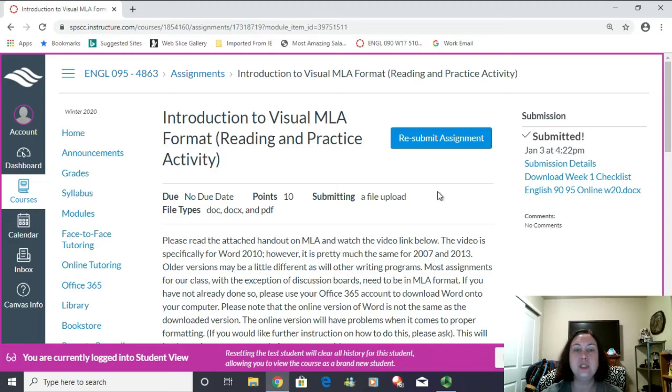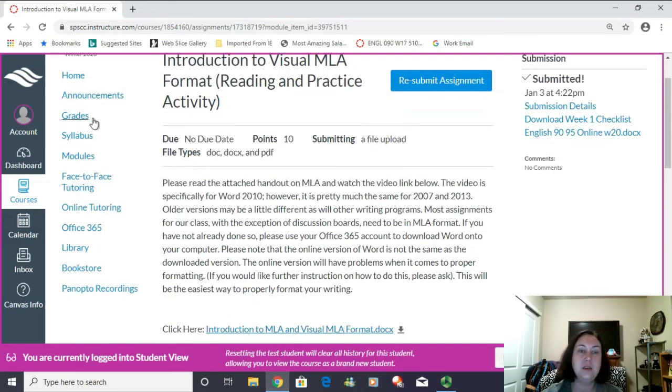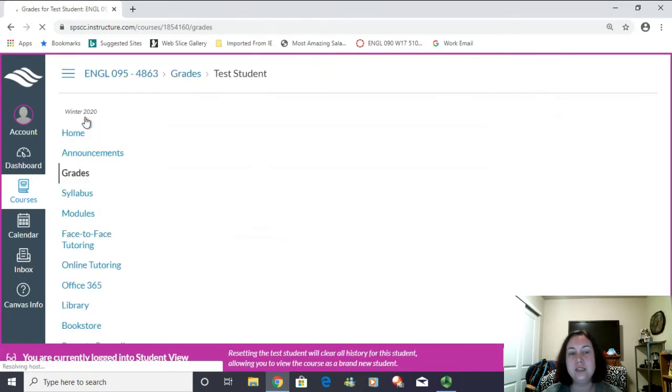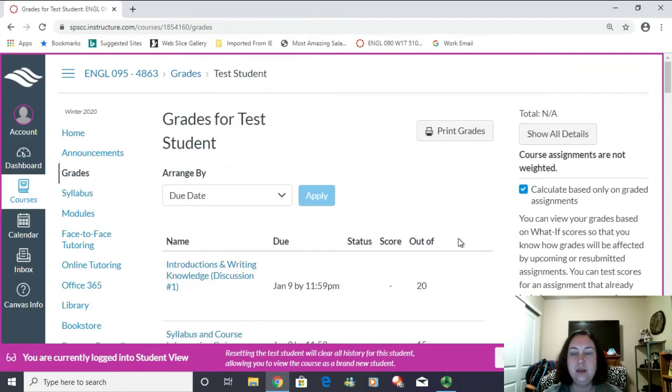A couple of other just little tidbits. When it comes to having stuff graded, of course, there's not going to be anything graded yet because we're just starting the quarter. But what you'll do is you will go to the grade box. We'll see if my Canvas will bring it up. It may or may not. And you'll be able to look at exactly what has been submitted.